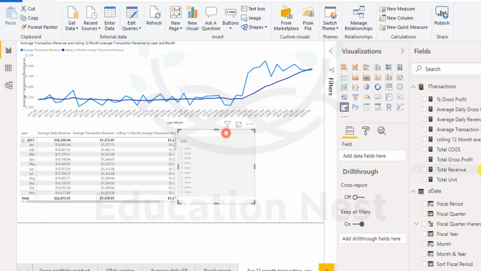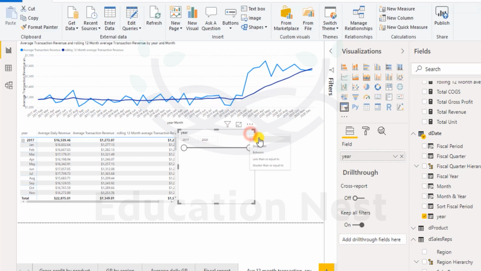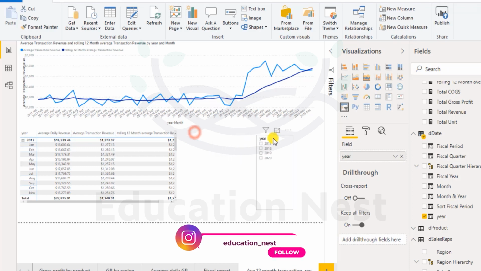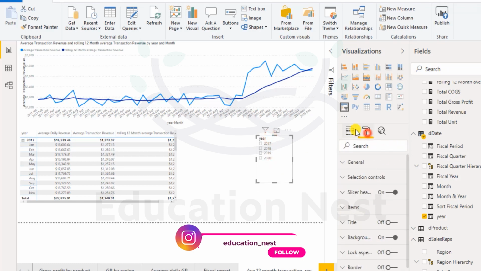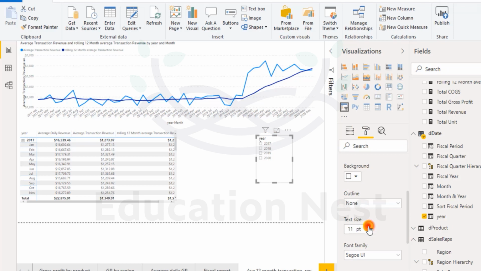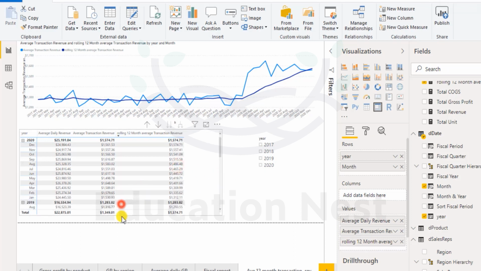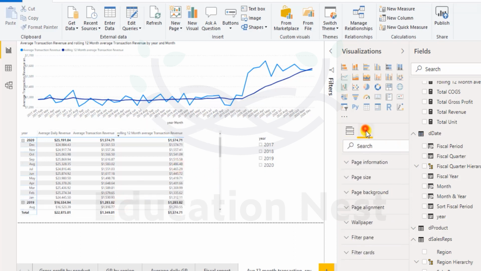and in the slicer we'll add year. Now year is showing as a timeline. We will convert it into a list. We can increase the font size by going to the font tab, items, and for the matrix table also we can increase the font size.